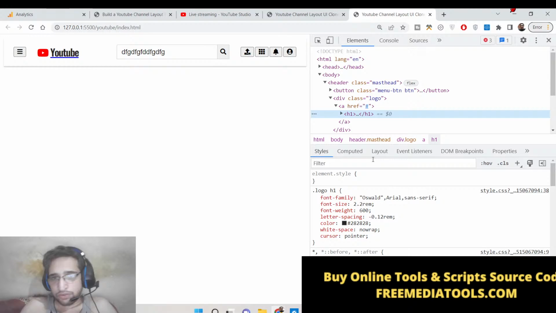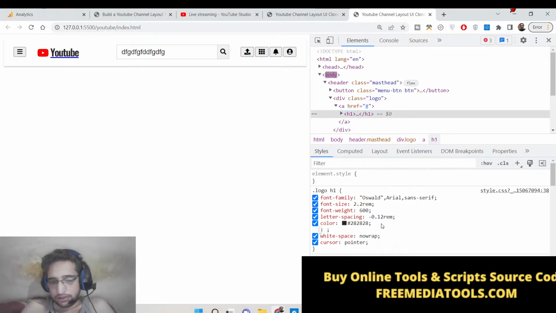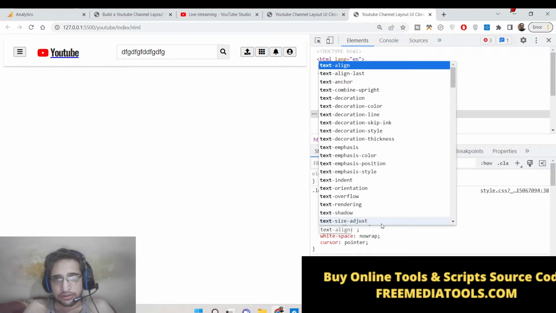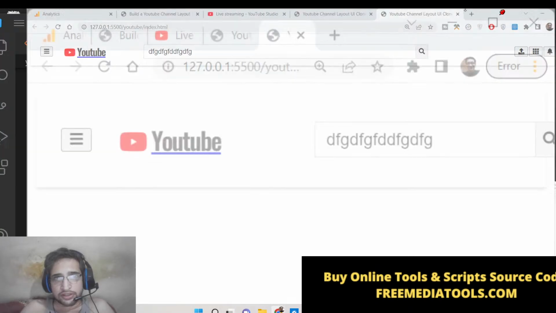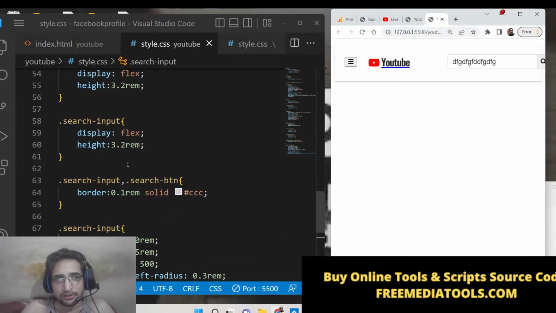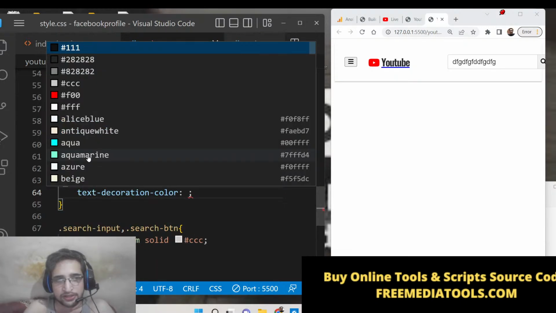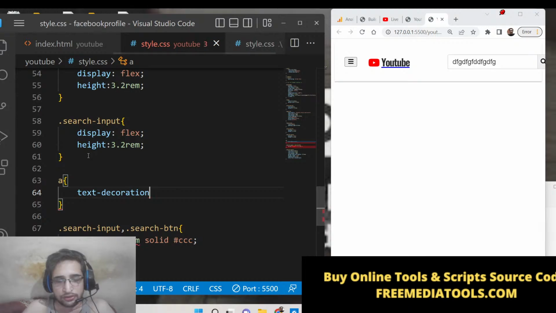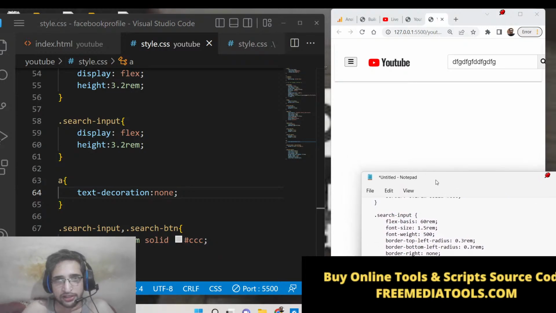So I need to remove this underline, guys. So what we can do is that if I have text decoration to none, if I do this, nothing happens. So I think what we need to do is that inside anchor tag, we can write a style called text decoration to none. So basically this will remove this underline. So I don't need this underline. So this removes this underline here, guys.